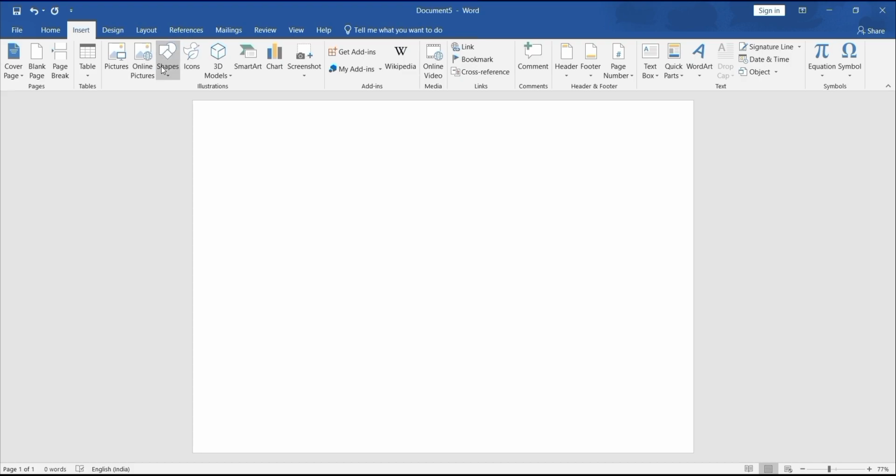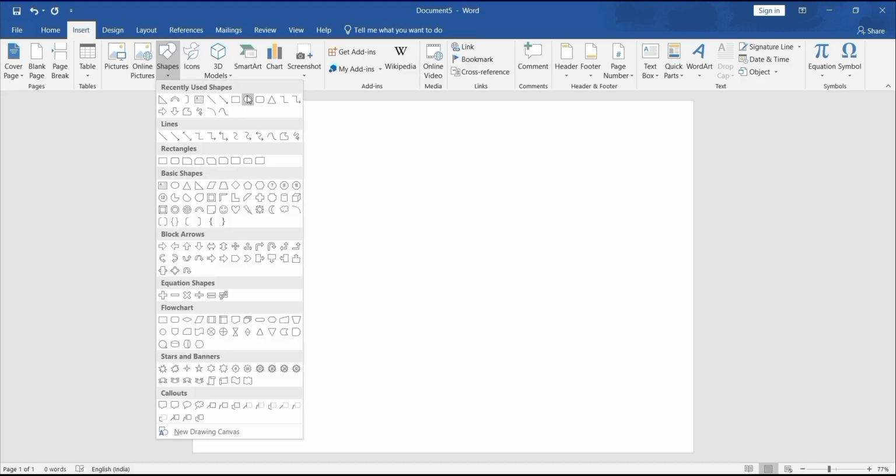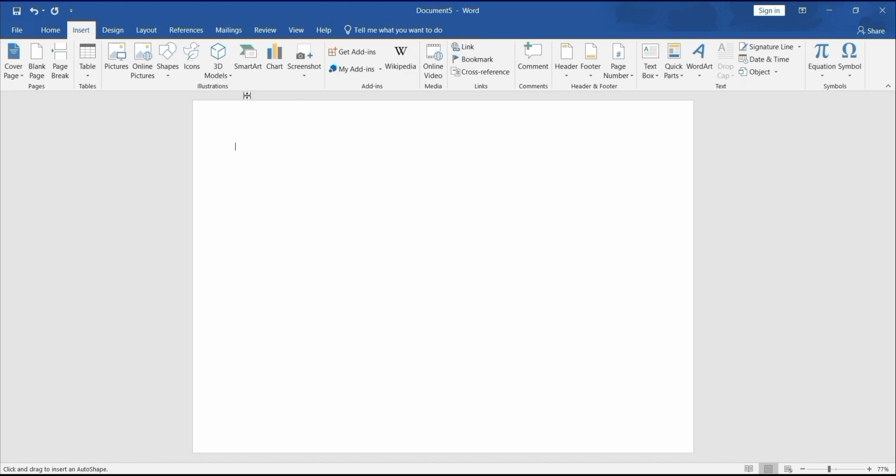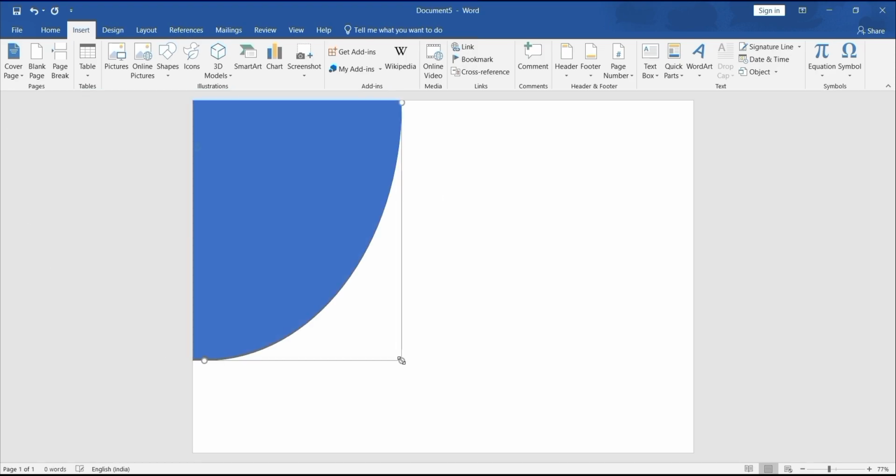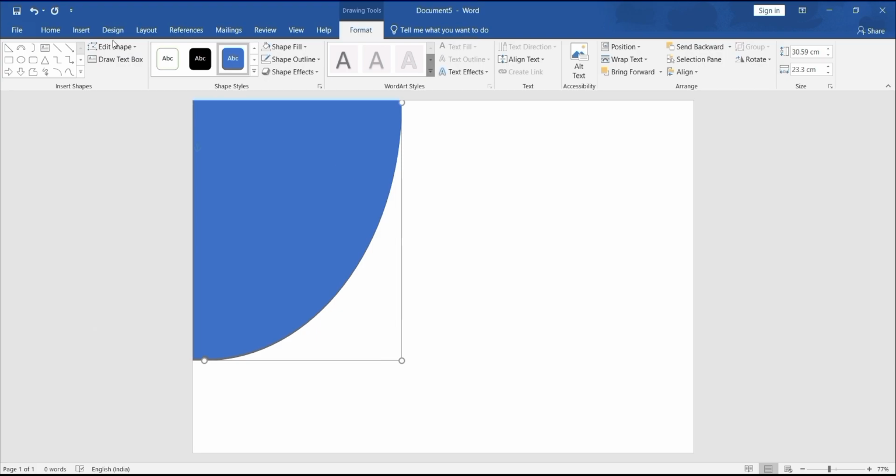Insert tab, go in Shapes and select the oval shape. Draw the shape using the Control key. Now go in the Format tab of the shape, Edit Shape and Edit Points. Bring this point to the end of the page, and the line which you can see, just drag it this way.